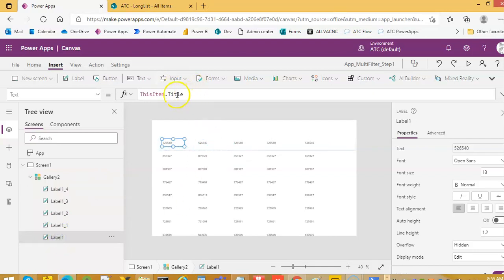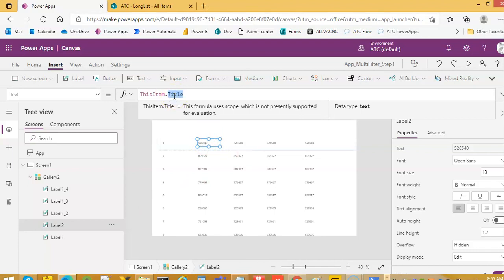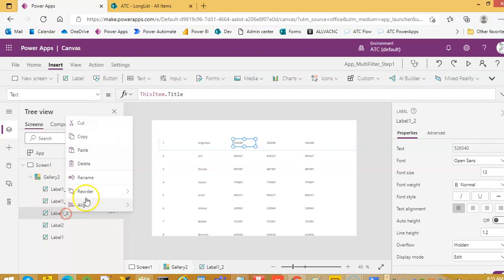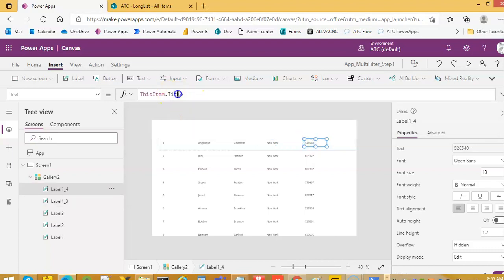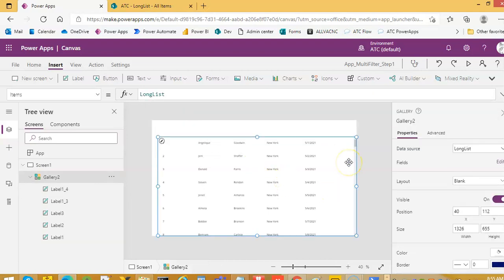Okay, label 1, we will put the ID. In label 2, we will put the first name. In label 3, we will put the last name. City, and the last one is the published date. Published. Okay, so we have all in this place.